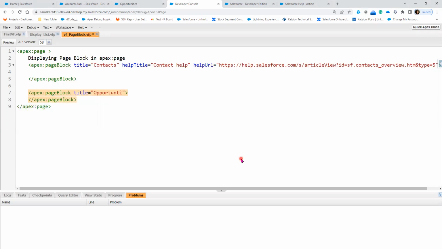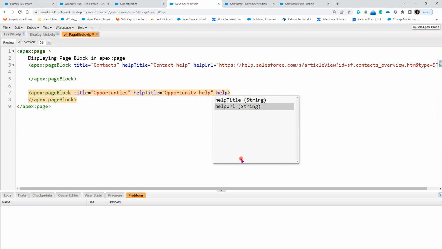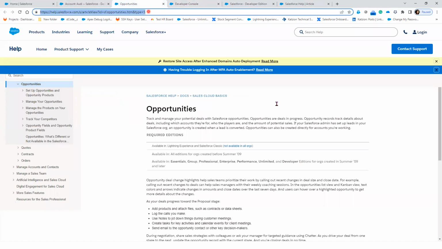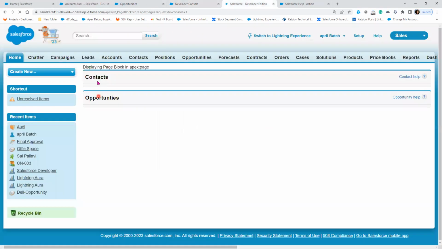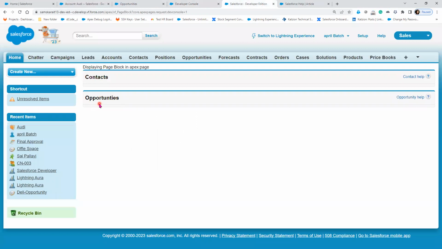And then I'm going to add a help title equal to opportunity help. Opportunity help, and then I'm going to add a help URL. Help URL equal to, this is the URL I'm going to give. This is the help URL. Click on save. Once it is saved, it is contacts on top and opportunities below. Now here it is contact help, opportunity help.